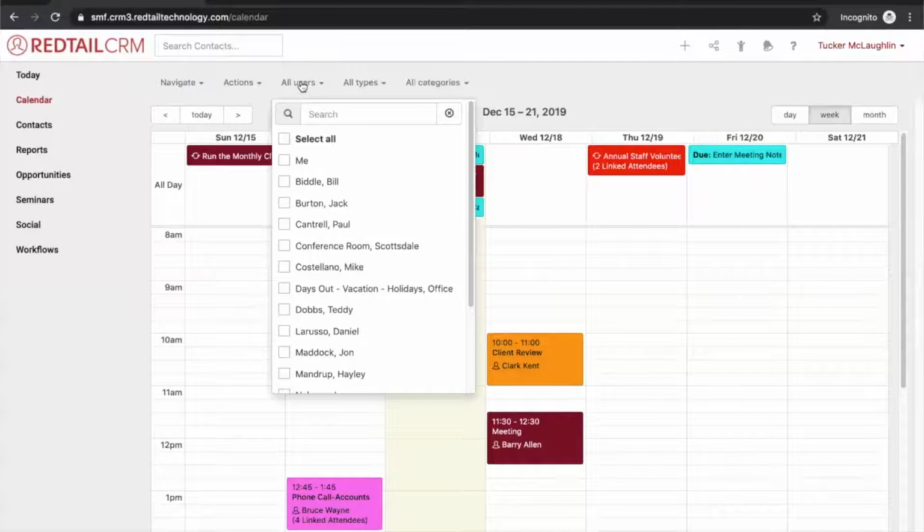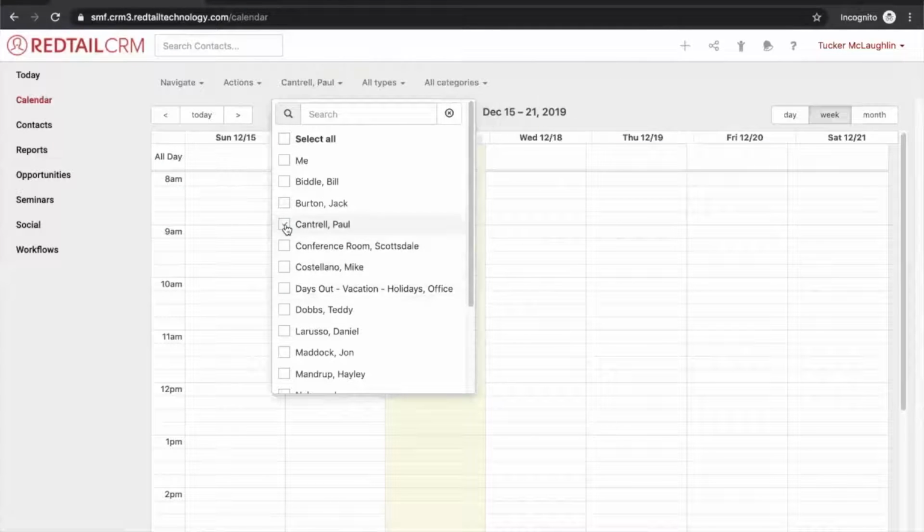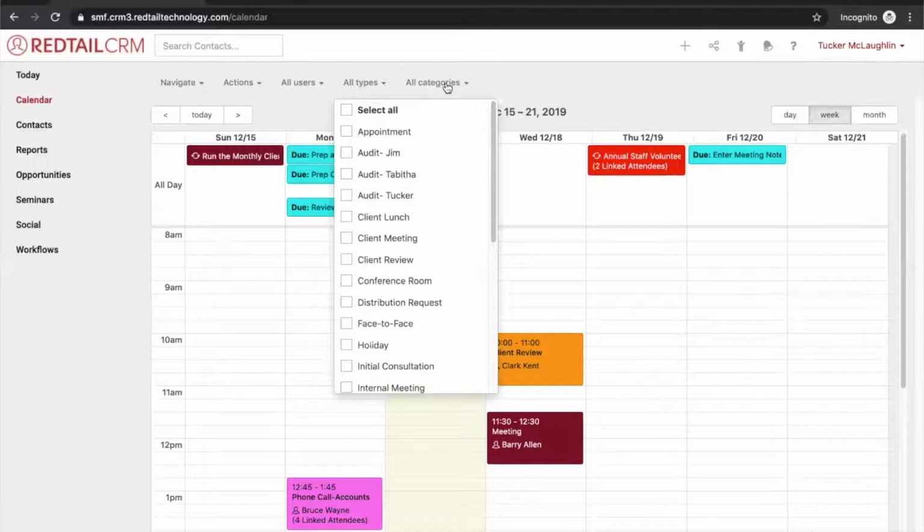Maybe there's a specific user that you need to look at. You can just come on over here, click those particular people, and that way they're the only calendars displayed. If you pick no one, by default, it's going to be all users. You're going to run into that same exact methodology with all types and categories. If nothing is clicked by default, everything is technically clicked then.